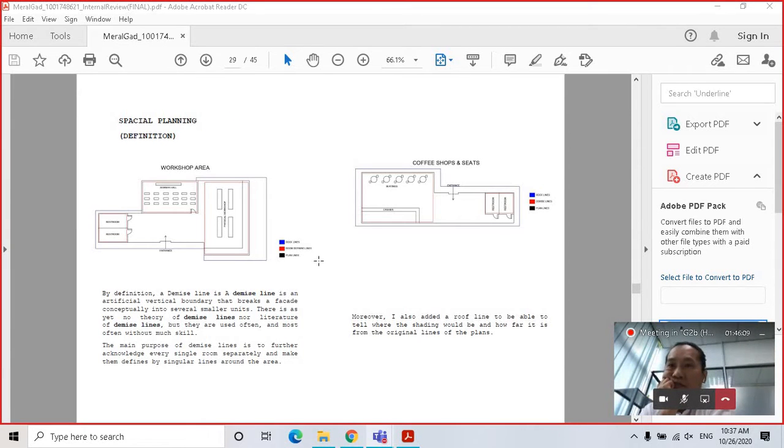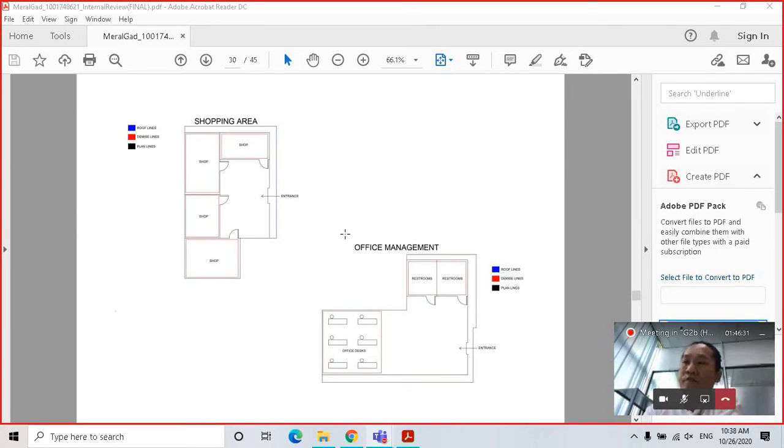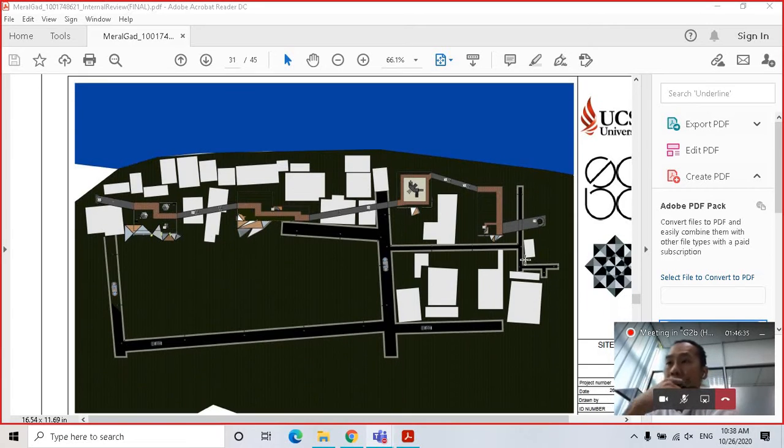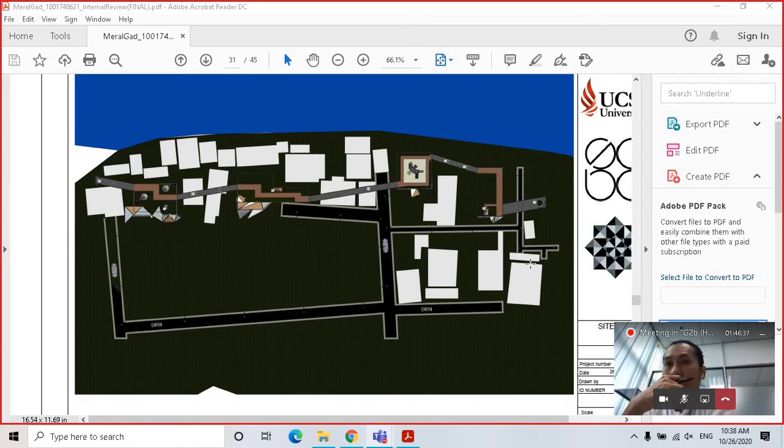And then I did a study for the demise line, which is an artificial vertical boundary that breaks a facade conceptually into several smaller units. This is to just better understand where I wanted each room to be. I also wanted to incorporate the roof lines just to understand as well where everything would be at the end. This is the rest of the plans. And then on to my site plan.